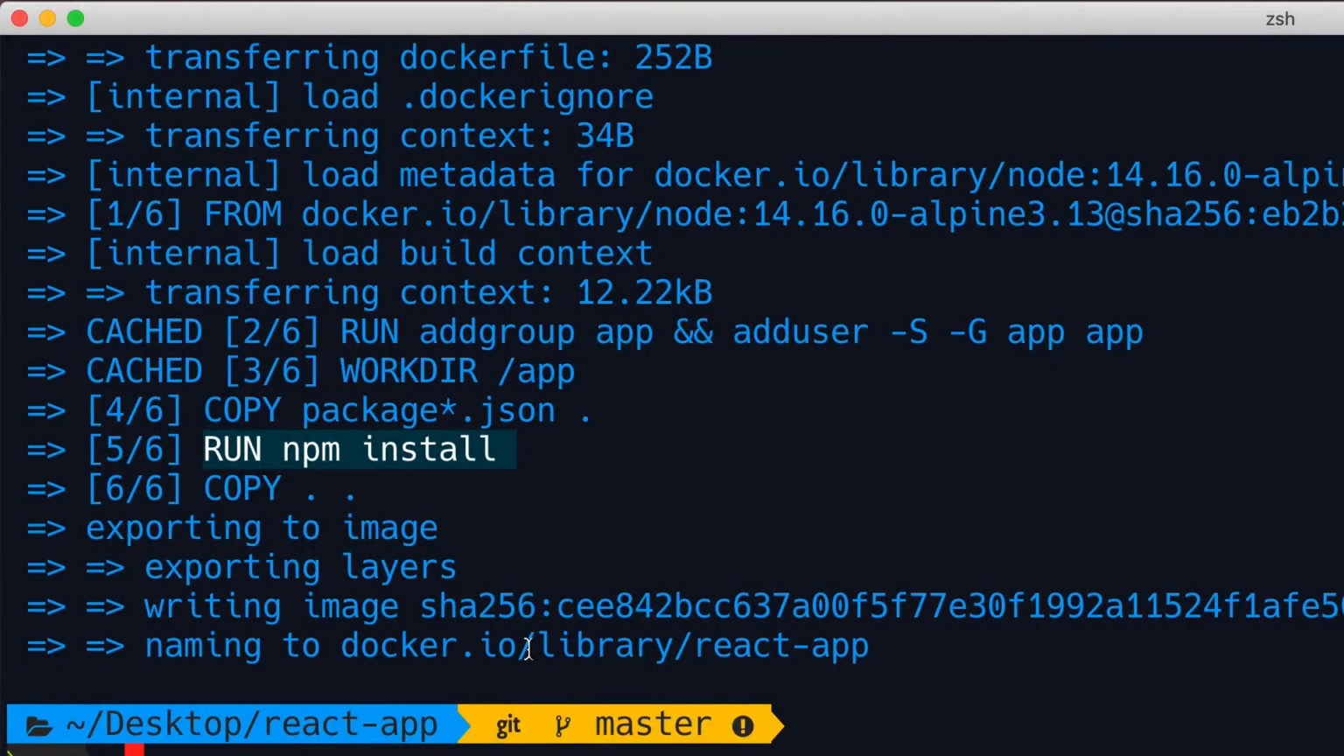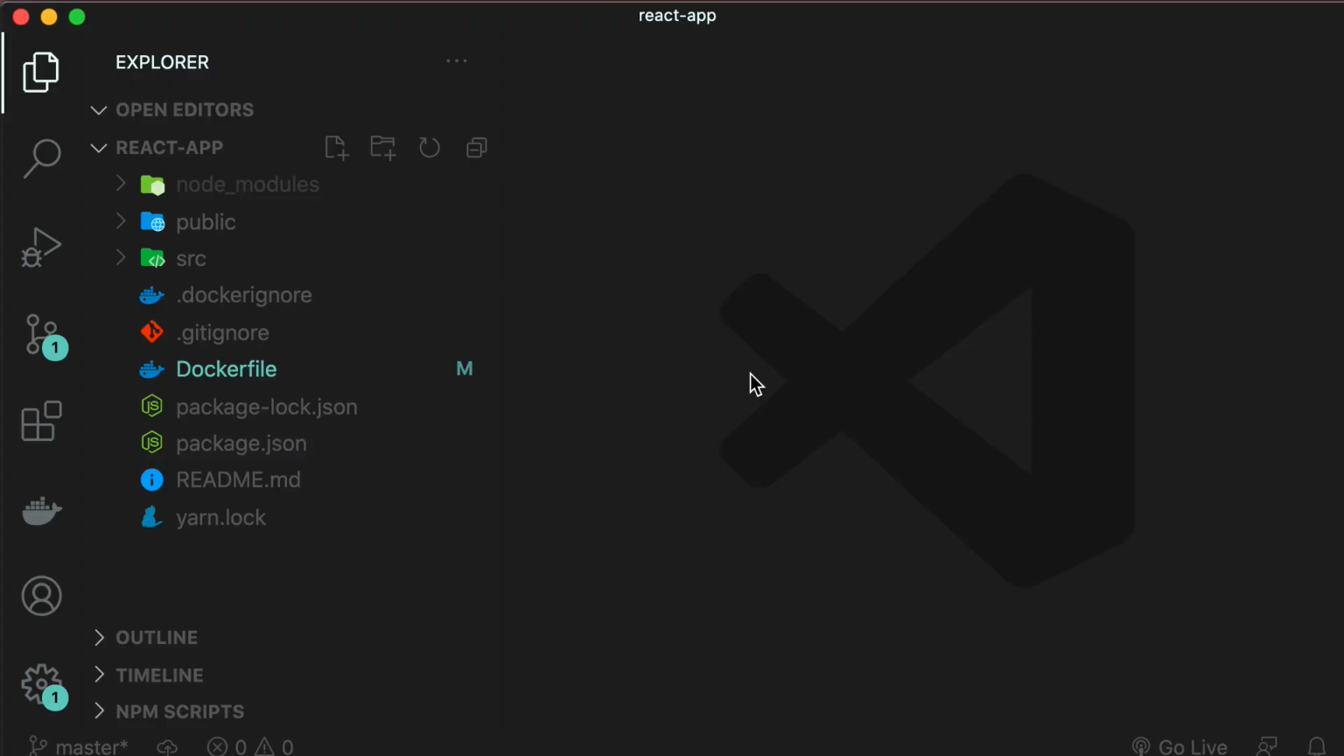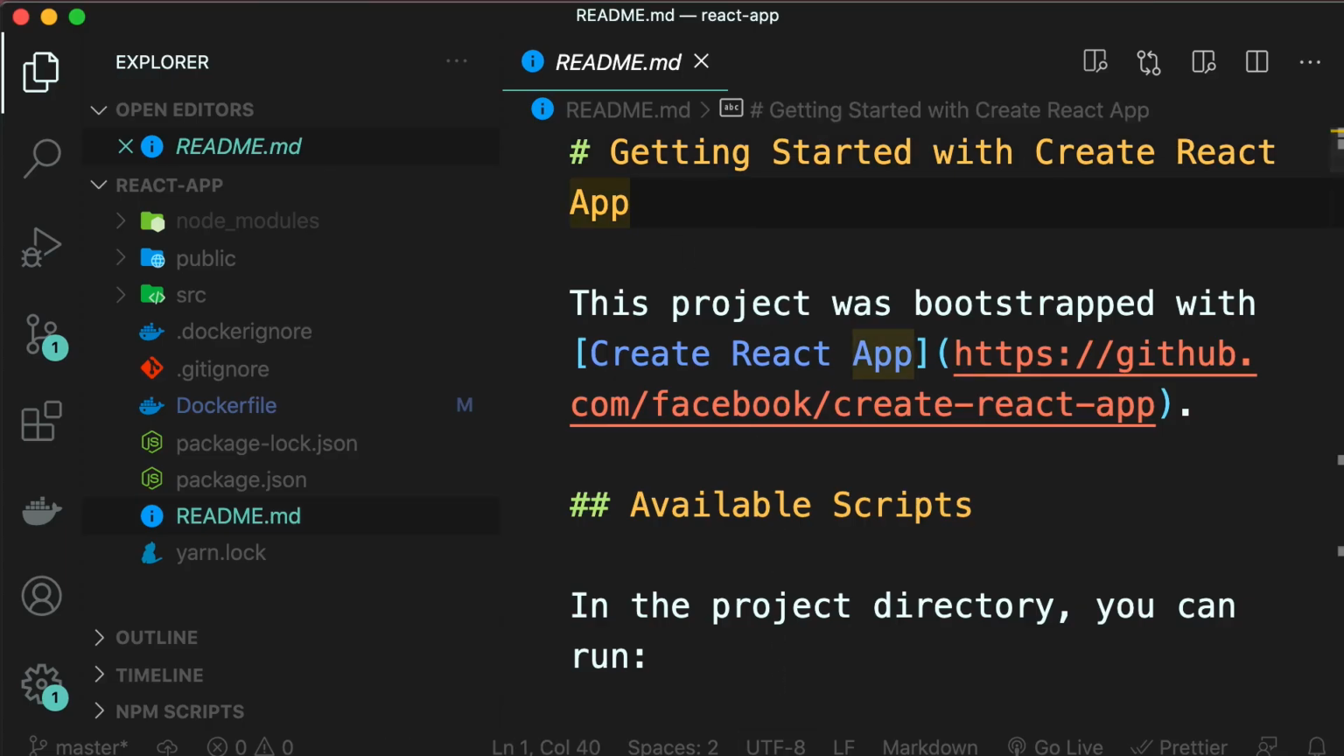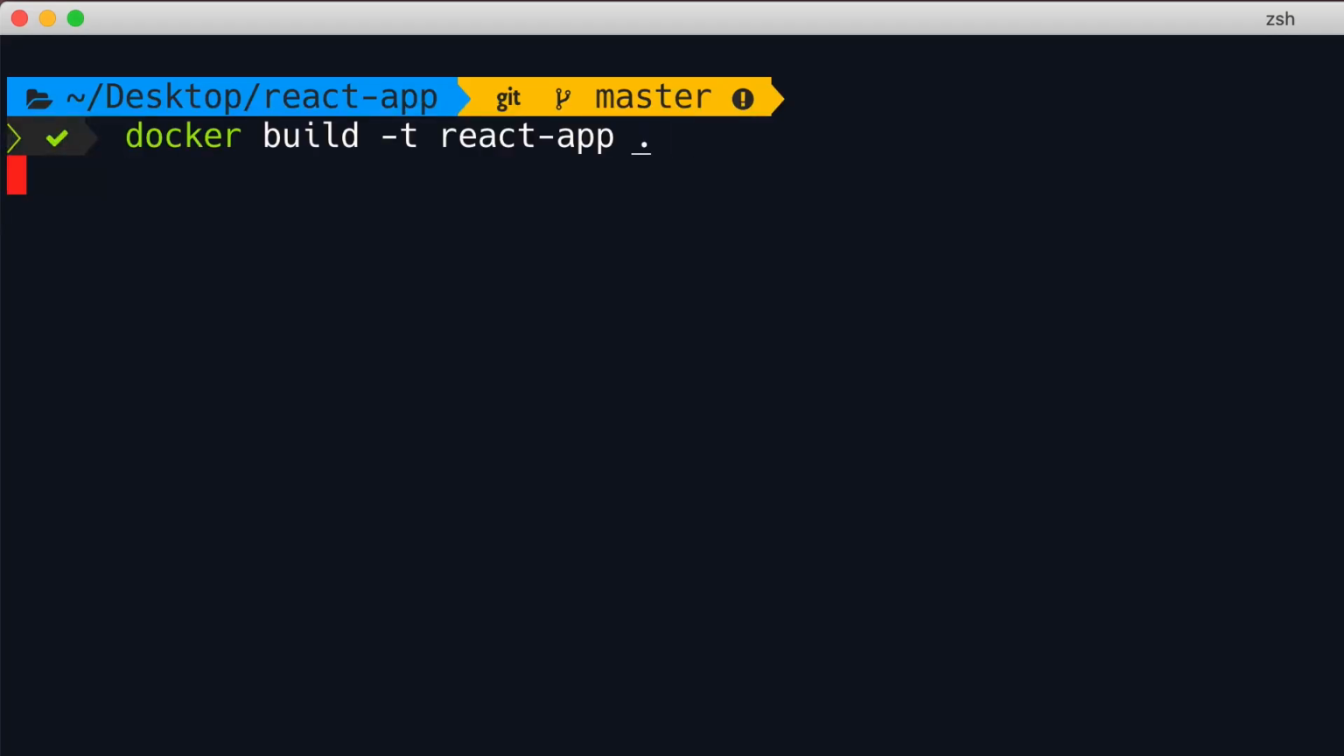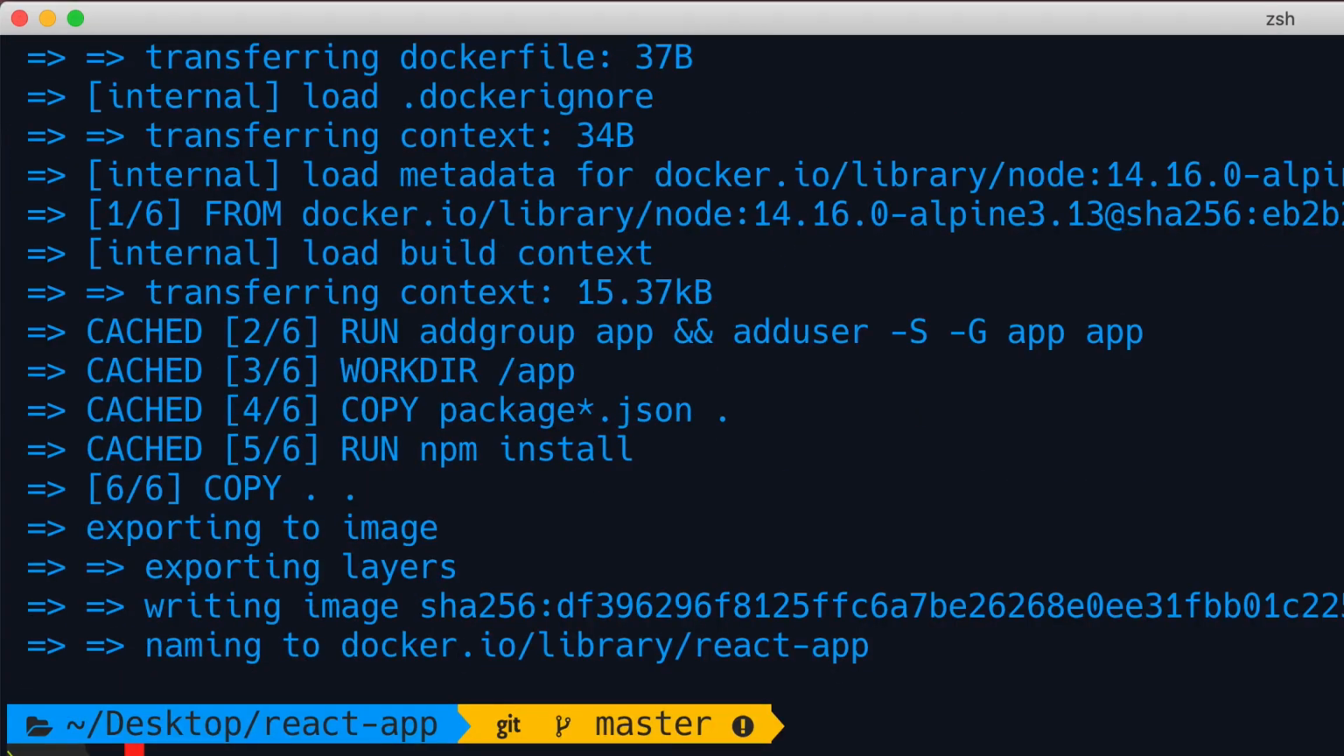All right, the image is built. Now let's go modify our application code and do another build. So I'm going to go to this file, README.md, and add a plus here. Very simple. Now let's do another build. All right, our build was super fast because we didn't have to wait for the installation of third-party dependencies. Look at this line. Once again, we are using layer caching.